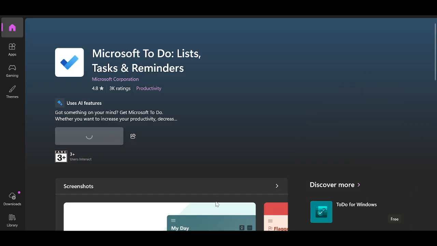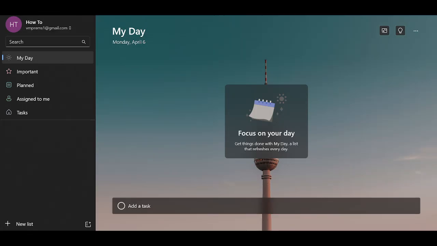If this is your first time using the app, you'll be asked to sign in with your Microsoft account. This is important because it lets your tasks sync across devices like your phone and your computer. Take a moment to sign in, and once you're done, you'll see the main Microsoft To Do window with your task list on the left and your tasks on the right.